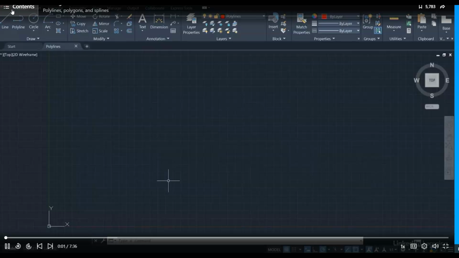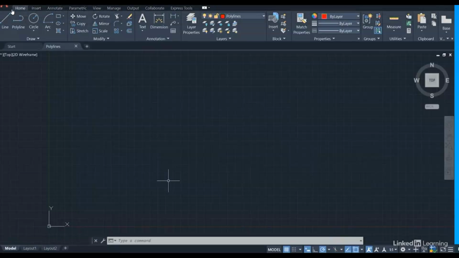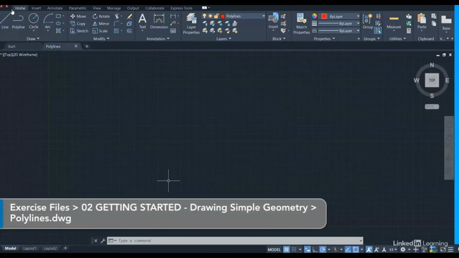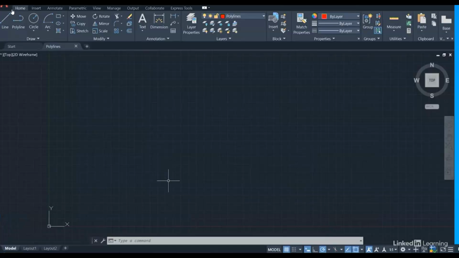We're now going to take a look at polylines, polygons, and splines in AutoCAD. And we've got a new drawing to start you off with. It's called polylines.dwg. As usual, you can download it from the library to follow along with the video. Now, just before we get started, a little bit of housekeeping.